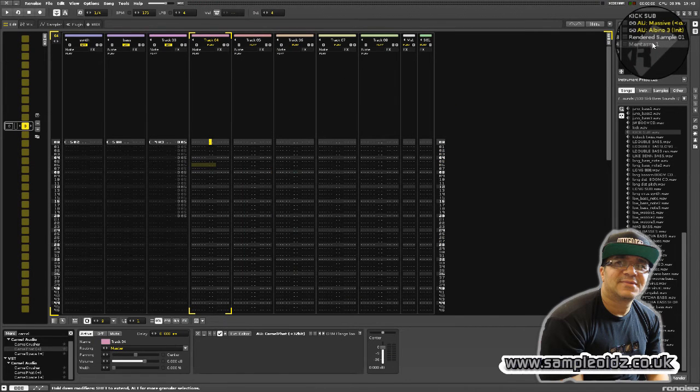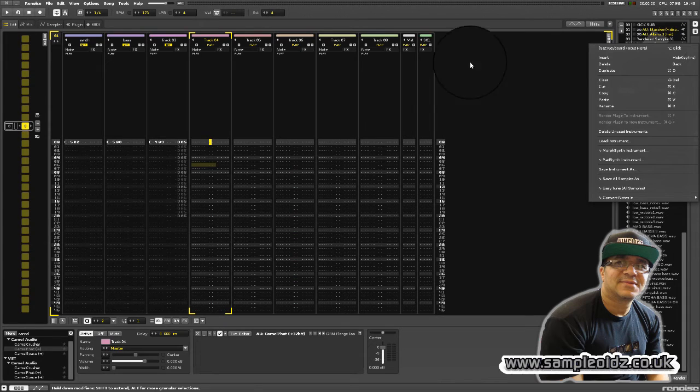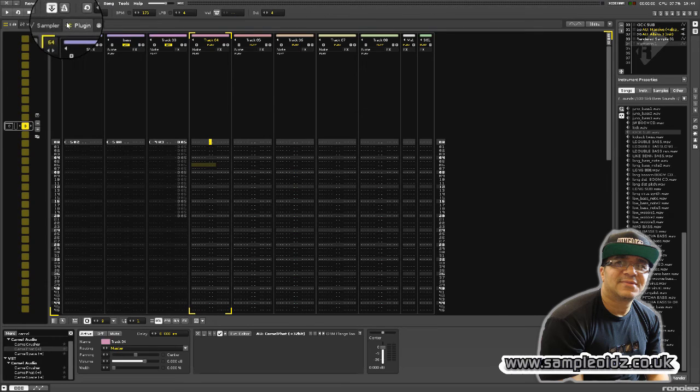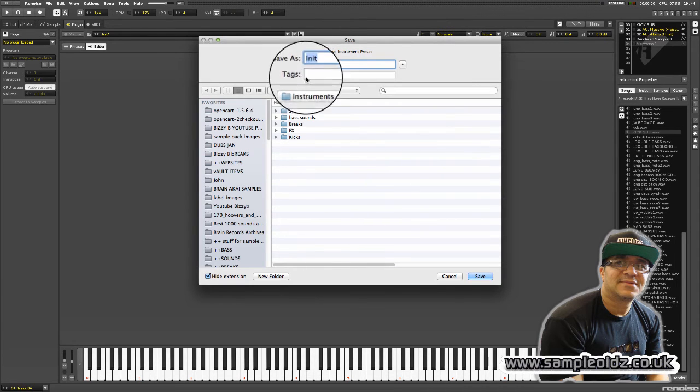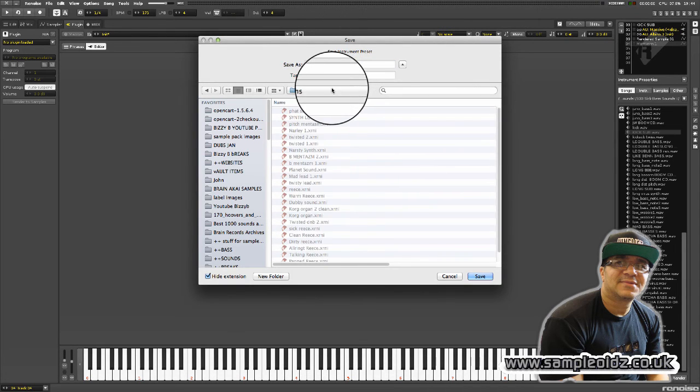So let's grab this now and save it as an instrument. You can save it as your Renoise instrument. What I like to do with these sort of things is build up my library. Now, forthcoming, I'm going to do a pack where I'm going to be letting off all of these samples.